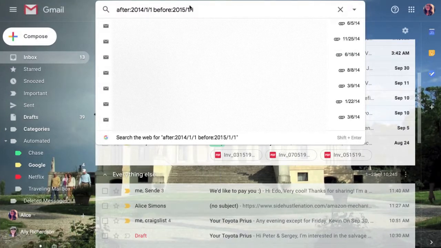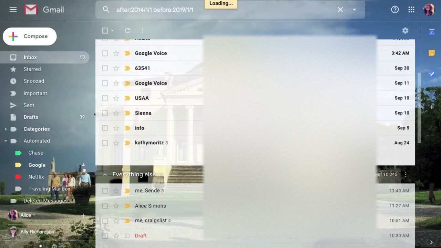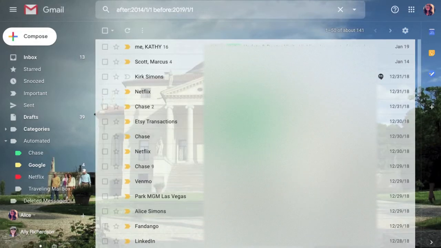What you're looking at here is my inbox. On the top there you have the search bar, and what I'm entering is a search string that says Gmail, pull all of the emails after January 1st, 2014, and before January 1st, 2019. You can copy that and adjust the dates however you like, but as soon as you hit enter, you'll see that Gmail pulls up all of the emails underneath within that search criteria.